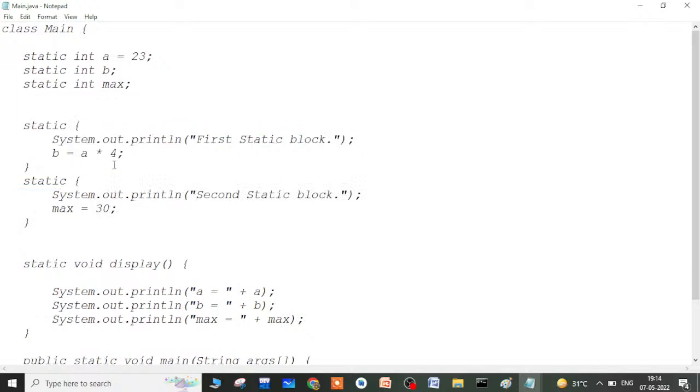So in this first static block, I am going to assign a value to B, which is 4 times A. I am not directly assigning the value for B. What I am doing is taking the value of A, multiplying it 4 times, and assigning that value to my B. Whereas in this block, I am going to assign the value for my max variable, that is 30.